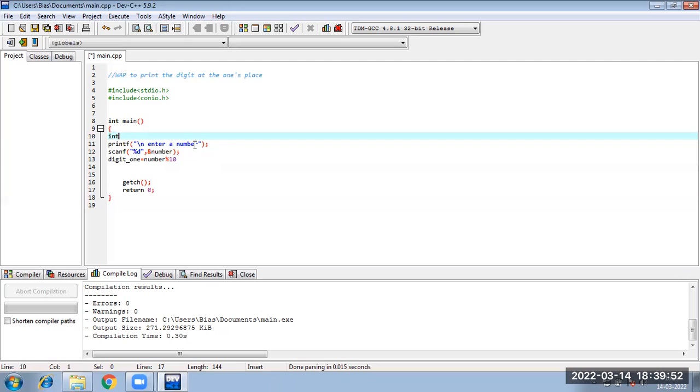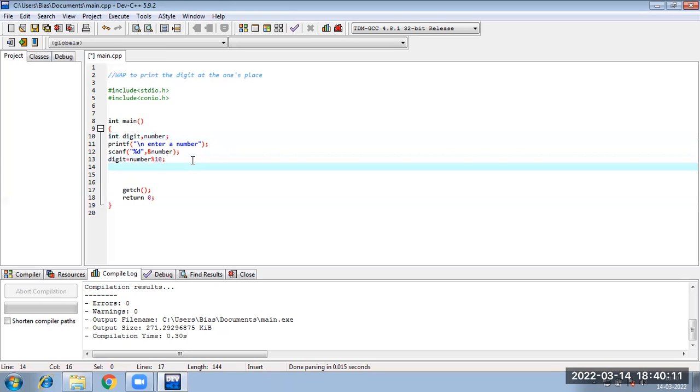So I need to declare these variables also. Let us not name it digit1; I am simply naming it digit, otherwise people will get confused. Fine. Now, what is my work? My work is to print the digit.